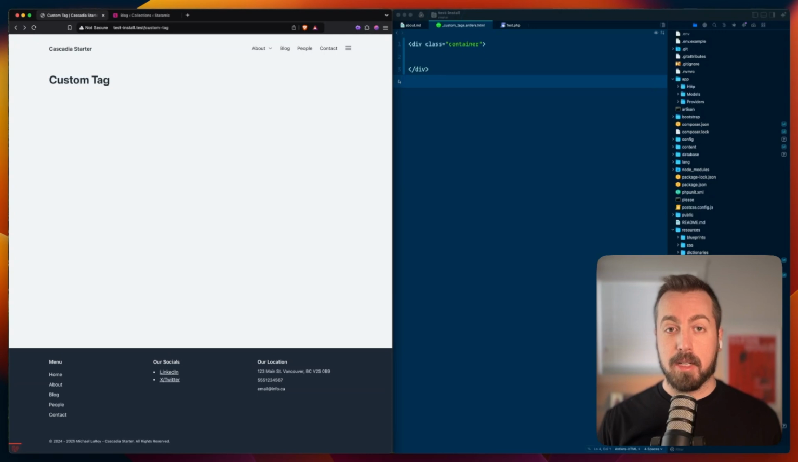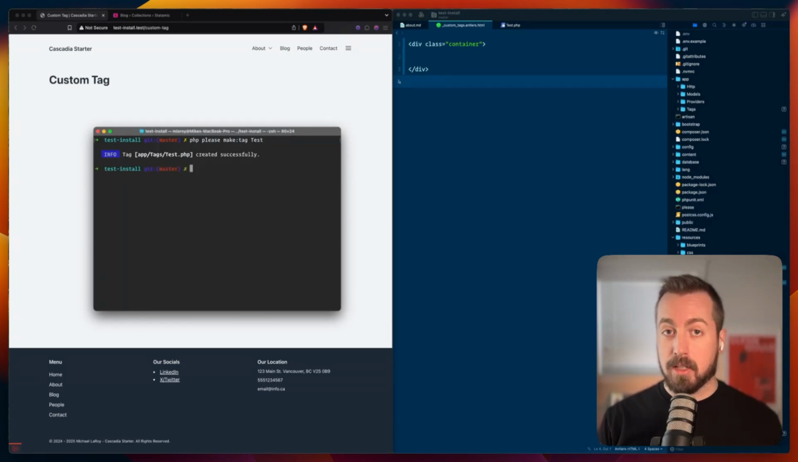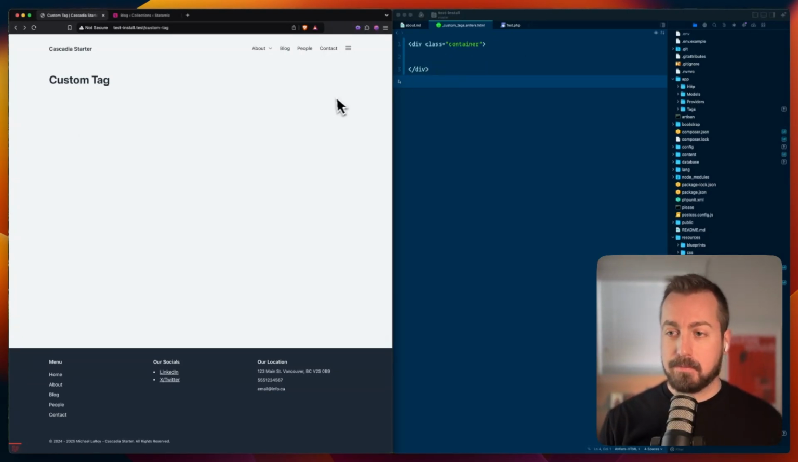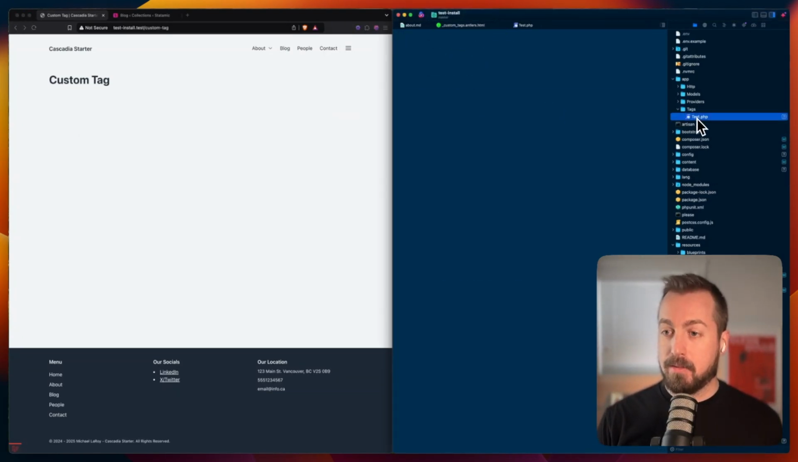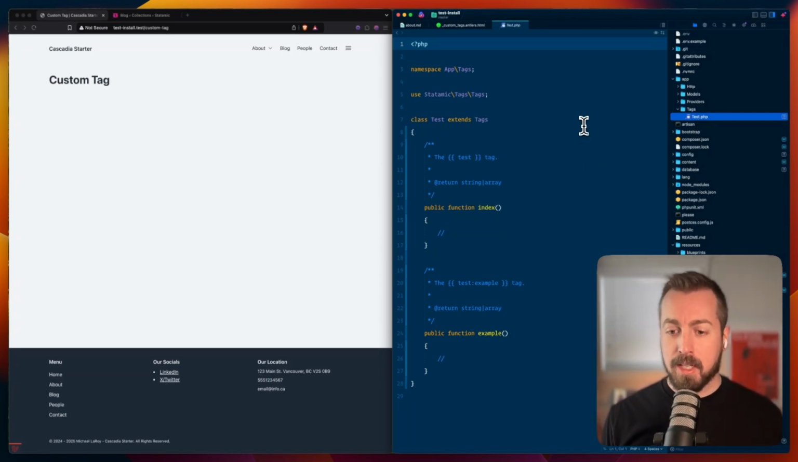Now, the way to do that in Statamic is to generate one from the command line. So I'm just going to bring the terminal over and I'm going to say php please make tag. And I'm just going to call it test for now for simplicity. And if we look over on the right side, you can see inside the app directory, we now have a new tags directory. And if I pop that open, I've got this test.php. And it comes with two functions out of the box. So we've got this index function and an example function, and we're going to talk about the second one a little bit later. But for now, the index is what's going to run when I call my tag and provide that information into my Antlers template.